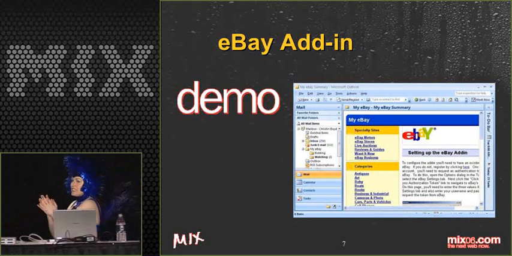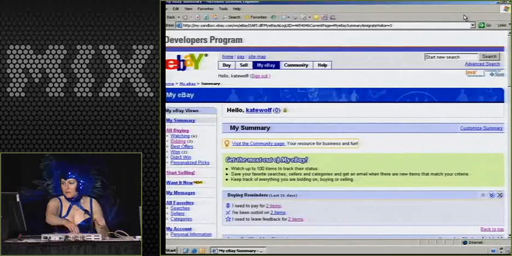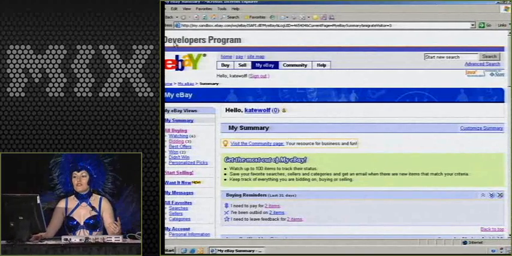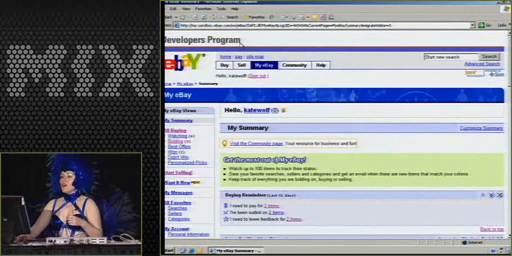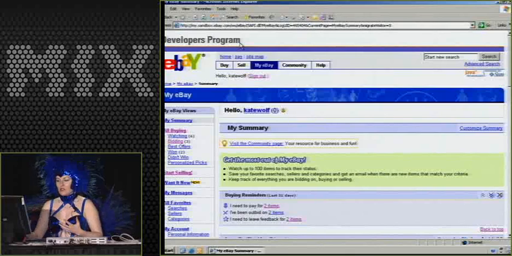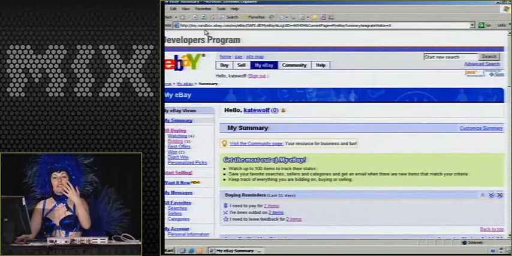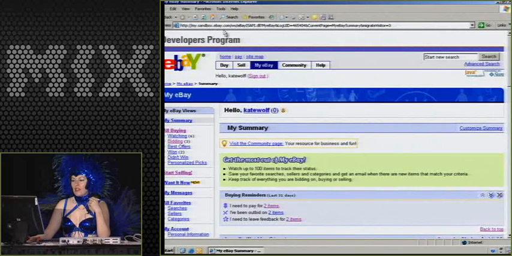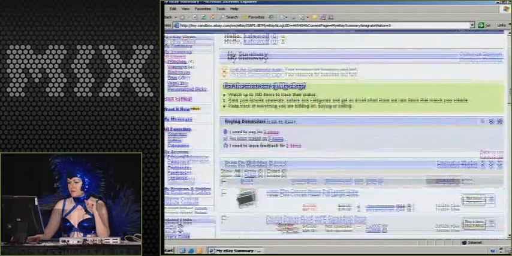So let's take a look at how this is working. So here we have the website, and this is the developers program. So I am working in the sandbox. I'm not actually live buying things while you watch, but this is still a live site. I'm going out to the My Sandbox at eBay, and I have an alter ego, Kate Wolf, logged in.